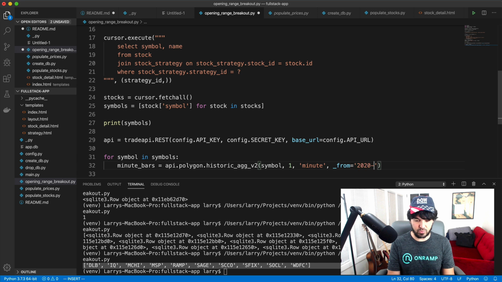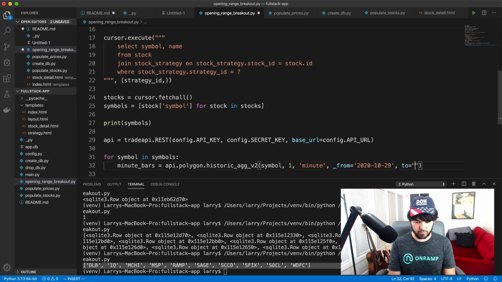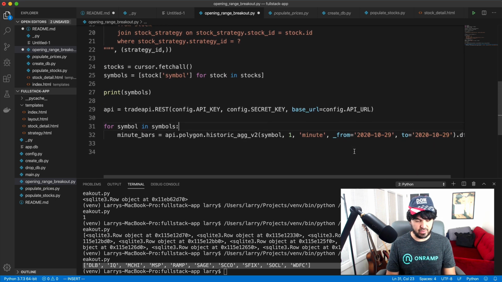So I'm going to do 2020, 10, 29, so October 29th. And I'll do to equals 2020, 10, 29, right? And then you can put this .df, and then you'll get it in a pandas data frame, your result. So that's my minute bars.